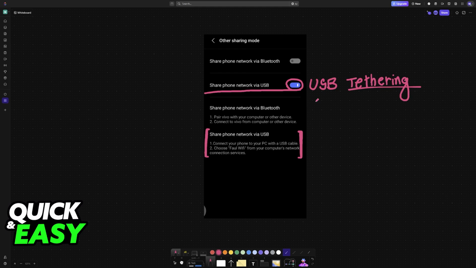I hope I was able to help you on how to connect Android phone to internet using USB cable.